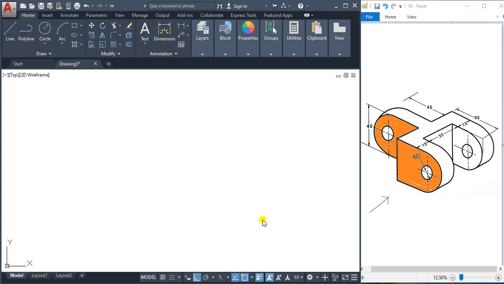Now first of all, let us draw a reference line here, and here we'll assume that this object is kept at some distance from HP. So we'll take some distance and we'll draw these two surfaces. First of all, we'll draw these lines here. This is given 45, from this last point to here it is 45 and 60. So total length of this object in the front view will be 105.